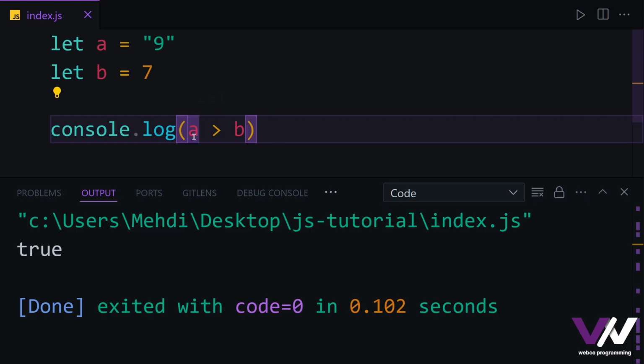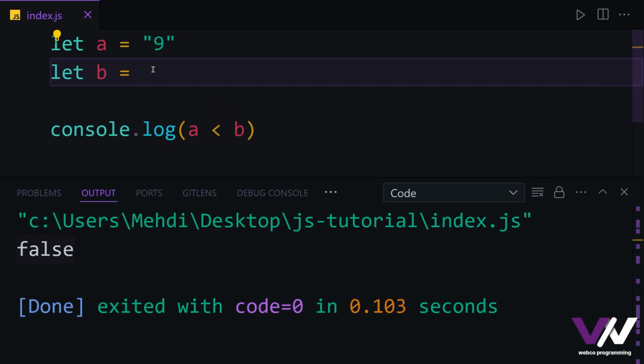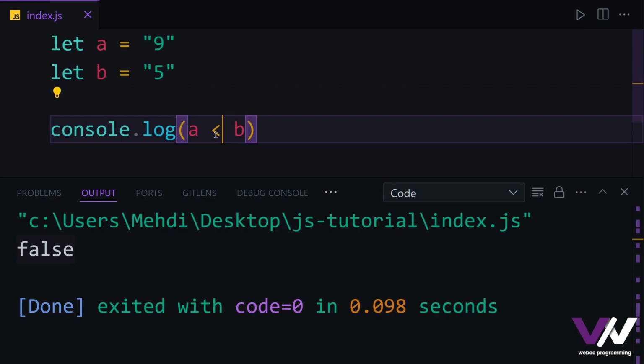So if we check if A is larger than B, you can see we got the true. If we check the opposite of that, which is A less than B, we got the value of false. And we can have both of these in the string mode. And again, our code is going to work as before.